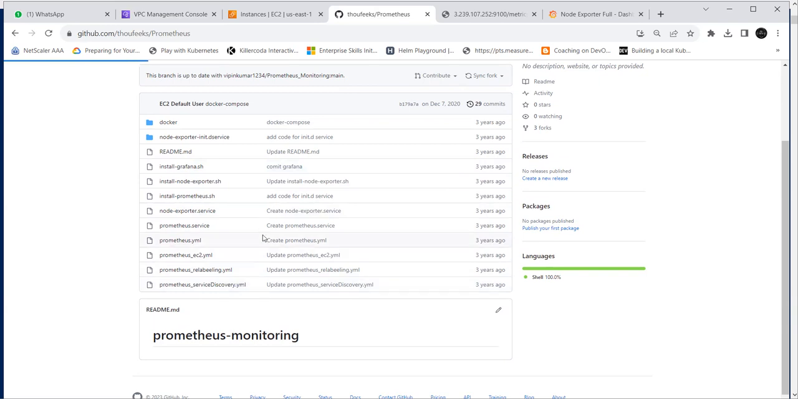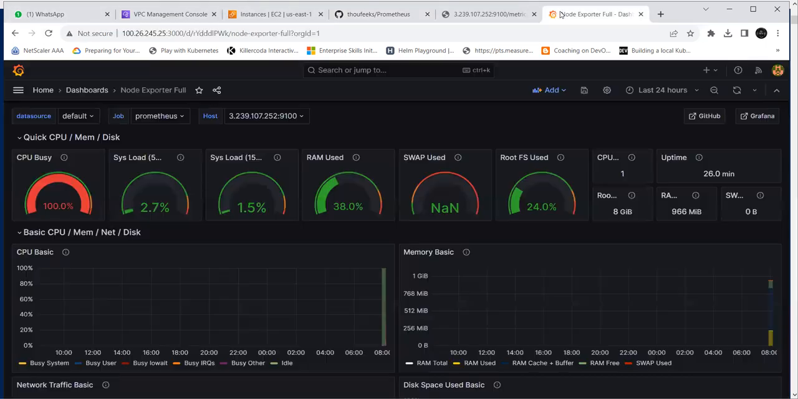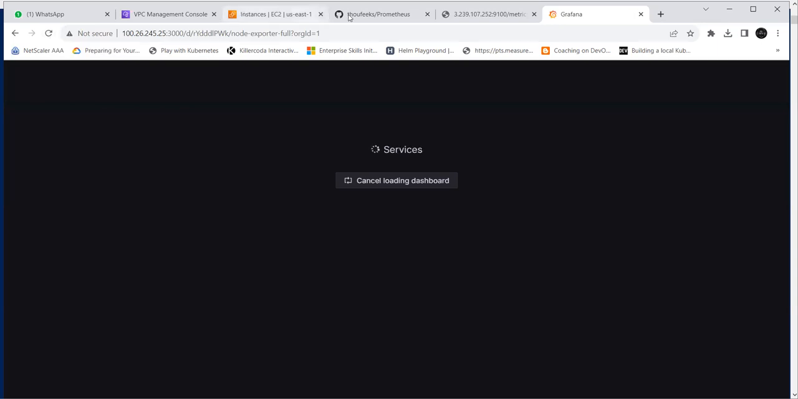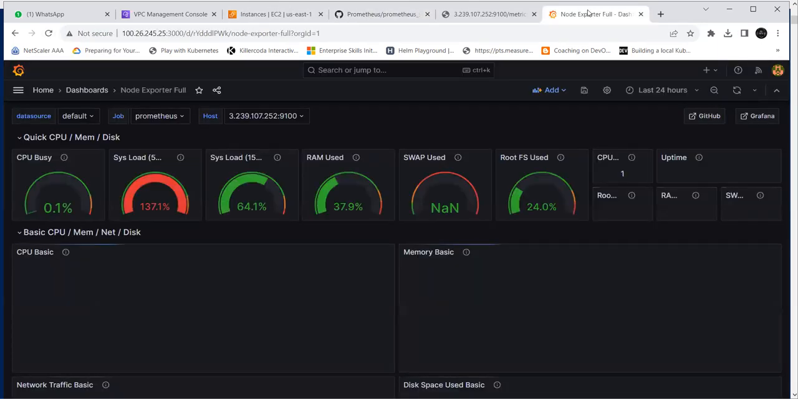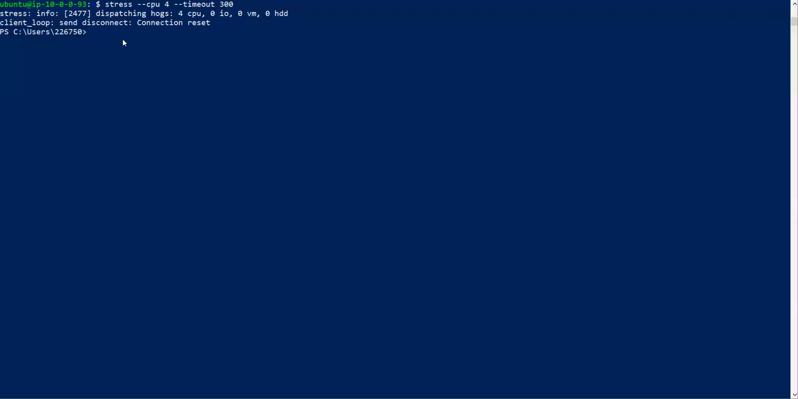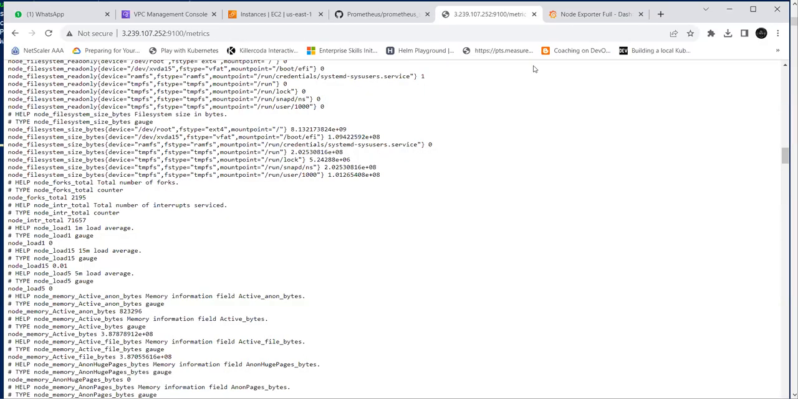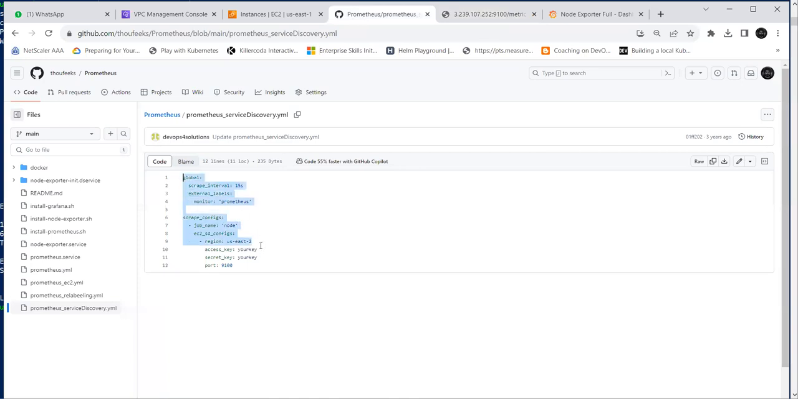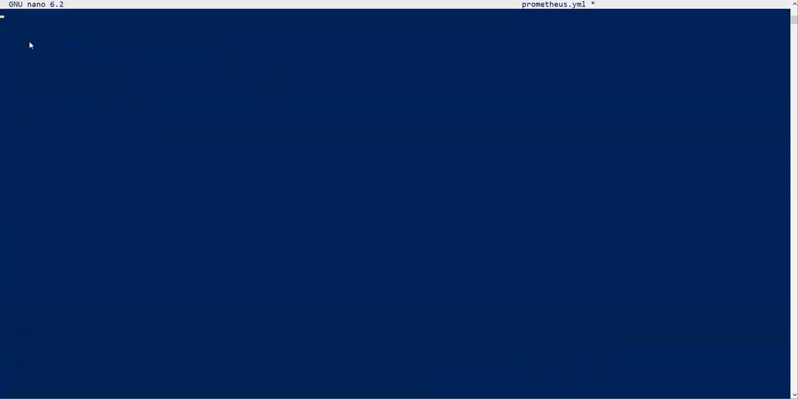This is a YAML. So this is the configuration file. Copy the file. Go back to the machine. Yeah, this is our editor.